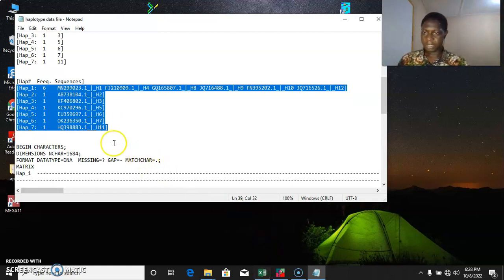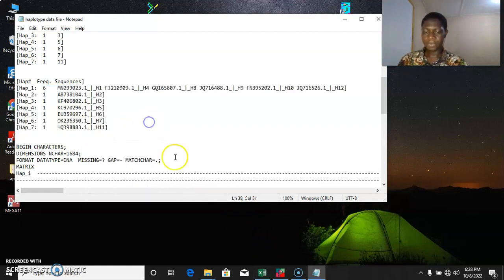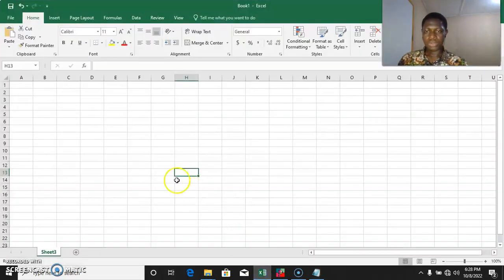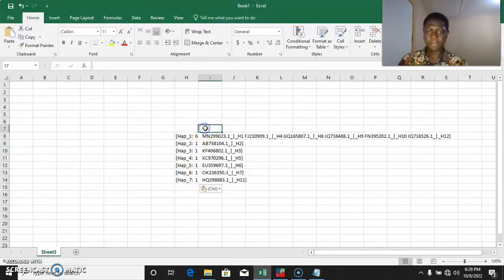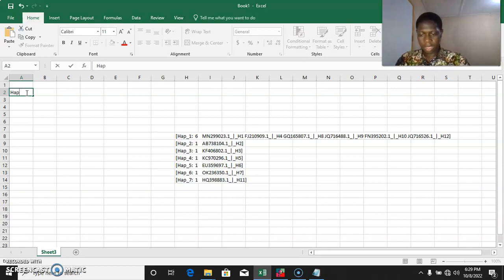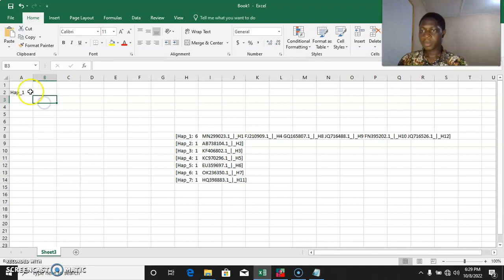Once we copy that by simply pressing Ctrl C, or we right click and copy, we go to our Excel sheet, then we paste the file. So we have this file pasted. The next thing we need to do is to create a table. So far we have 7 haplotypes. We'll drag it to make sure it's 7.